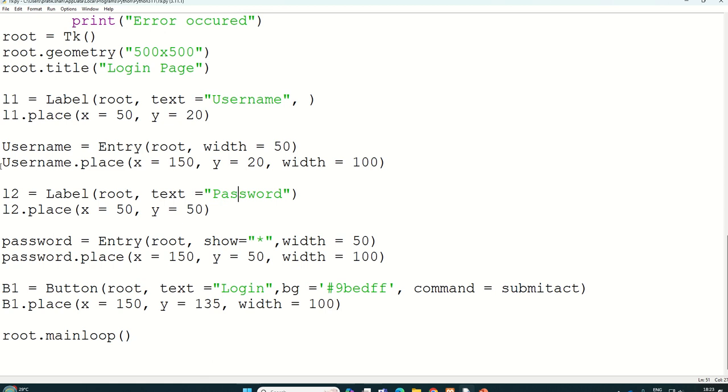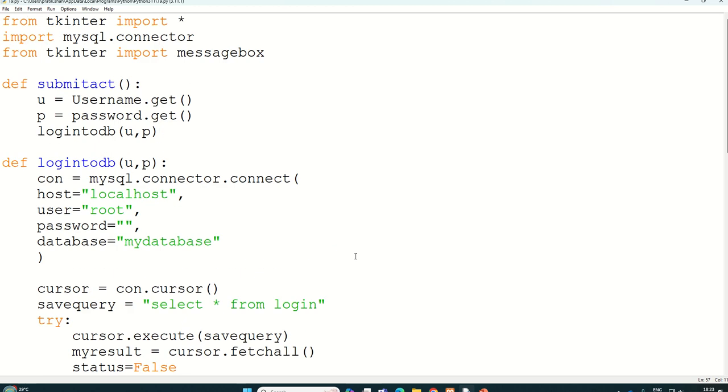Okay, so now when you click on this login button, the command is submit act, so it will jump over here. Now, whatever you have entered in the username entry, using the get function, it will get stored in the variable u. And in the same way, whatever you have entered in the password entry box, using the get function, it will get stored in which variable?